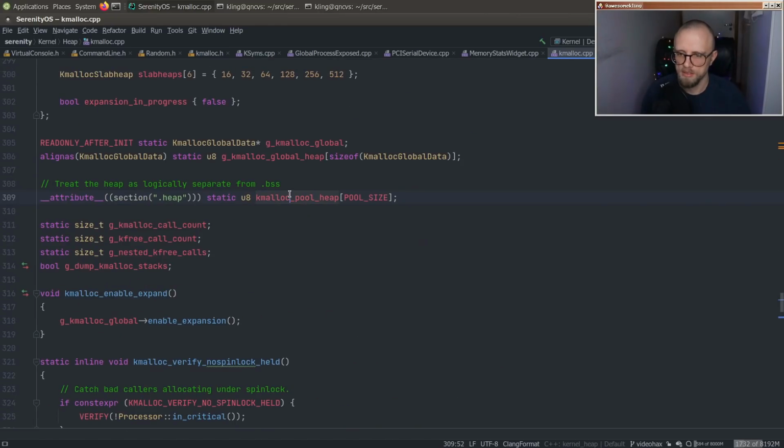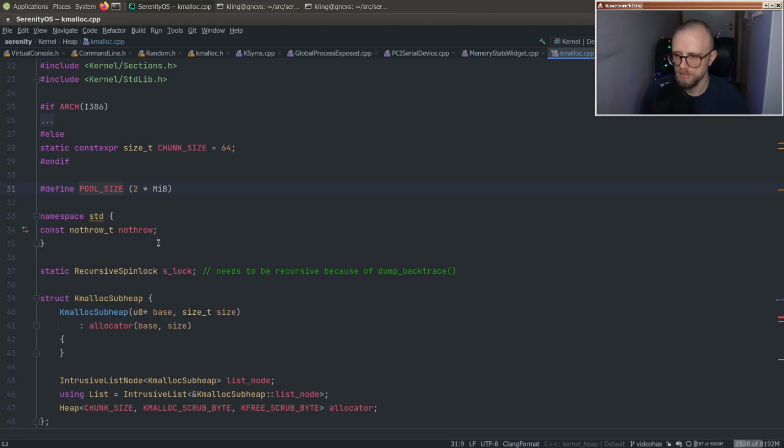Because I want to call that initial kmalloc memory or something like that. Initial kmalloc memory. And instead of pool size, we'll call it initial. Actually, let's make this constexpr size_t initial kmalloc memory size is going to be 2 megs. That sounds vaguely reasonable.